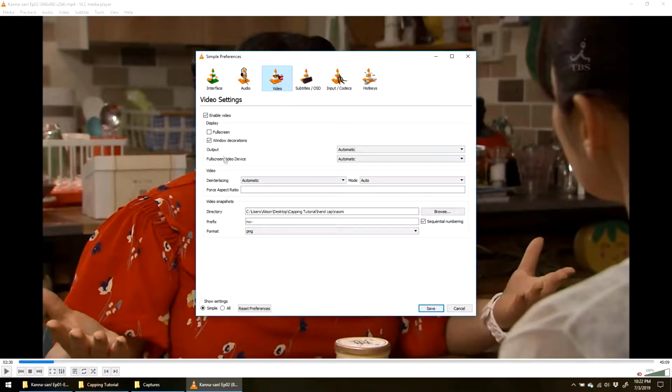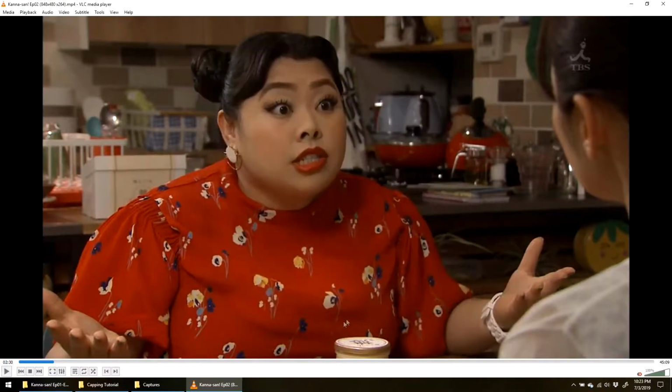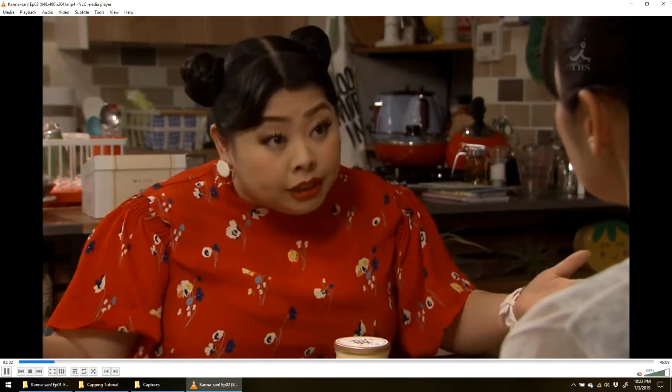Then I like to turn off Windows decoration. Not really sure what it does because it doesn't hide subtitles or anything. I really don't know what the Windows decorations are, but I don't want them, so I always just uncheck it. That's basically it. Start the video, press your hotkey, pictures will show up in your folder. Wham bam, thank you ma'am.